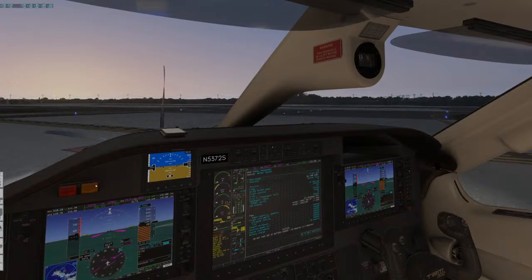Going 24 left, your pushback is approved. 24 left, pushback approved, Skyway 4980. Monitor tower, 120.95.